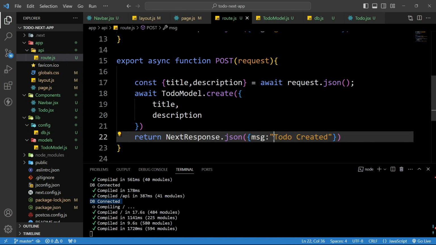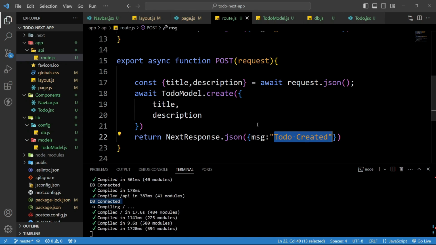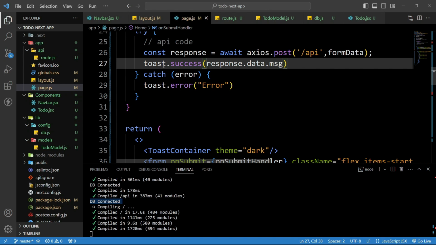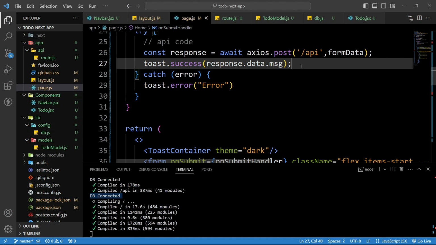In this message we have to write "todo created". So we will get this data in this success message. After that, we will save the changes, and now we will come back to the web browser.